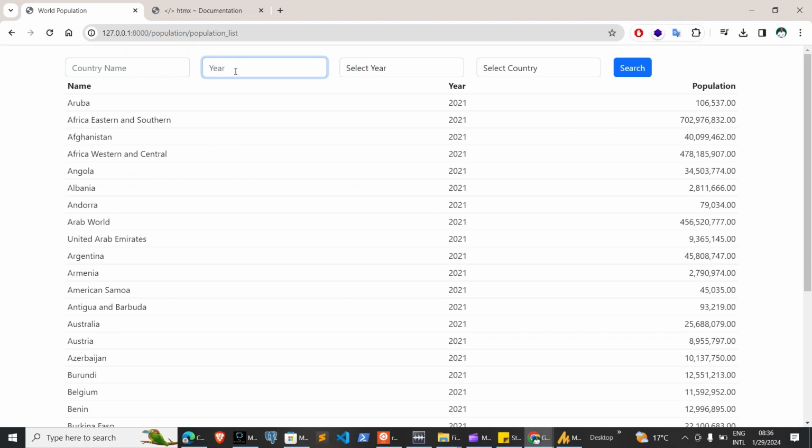The same thing, you can search with the year. Let's say, for example, we want to see 2000, the population of the specific countries in 2000. You can see now the data is filtered with 2000, and you can see the population of each and every country in 2000. And if you remove the year, you can see the data is reset back.